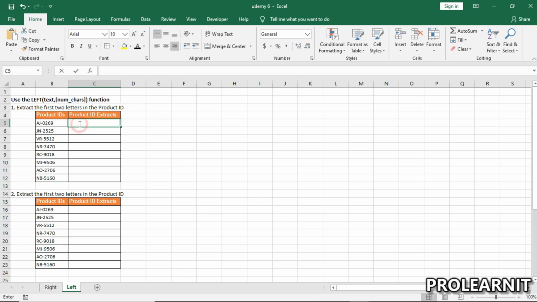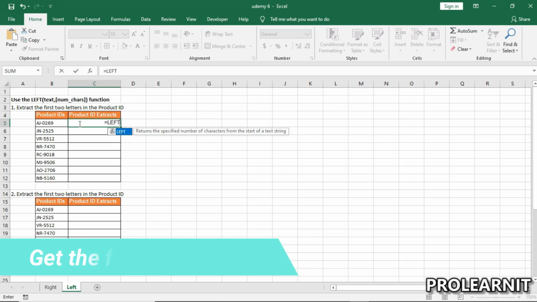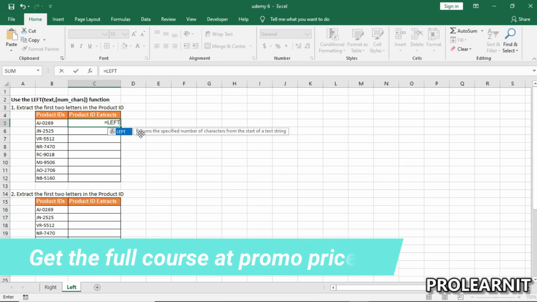So for example, if I just double tap on this particular cell and I say equals, and I type in left, it's going to tell me that it returns the specified number of characters from the start of a text string. In other words, what the left function is doing is this: it's going to start from the left and then read the data to the right. So it's going to read this text string to the right.